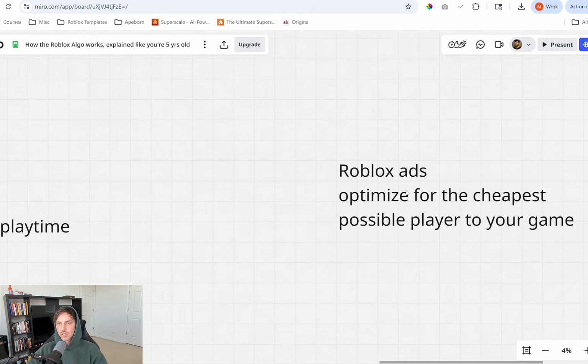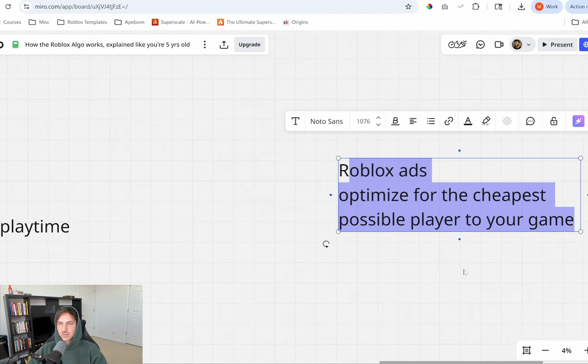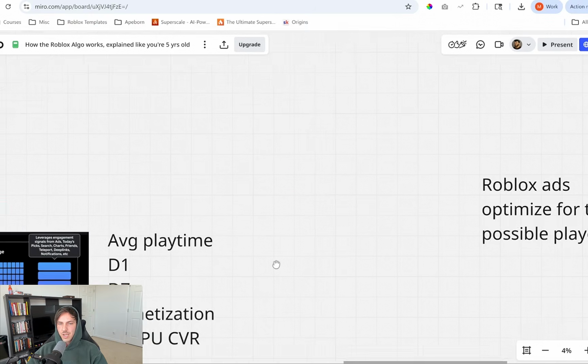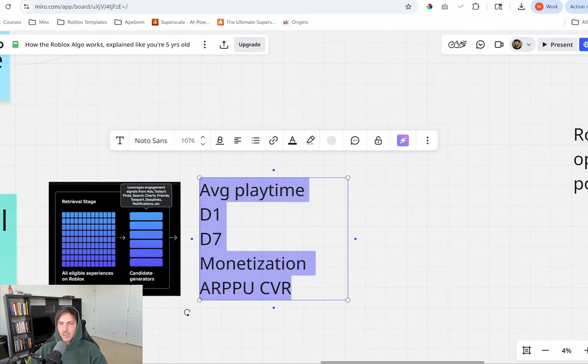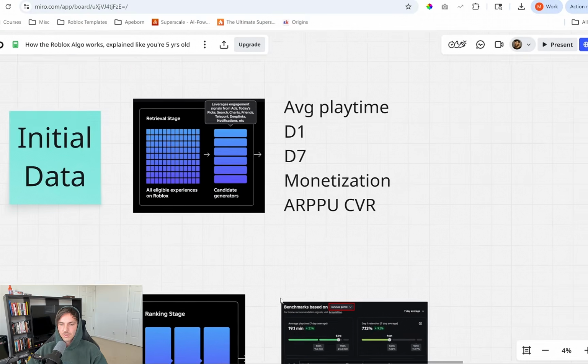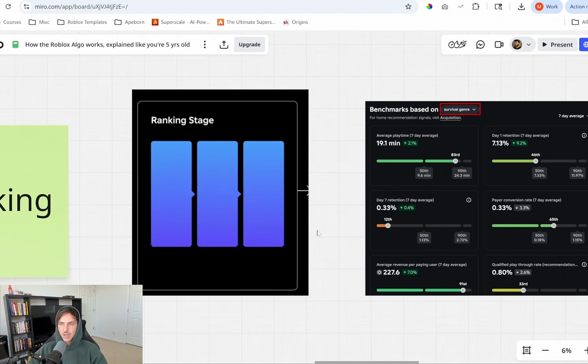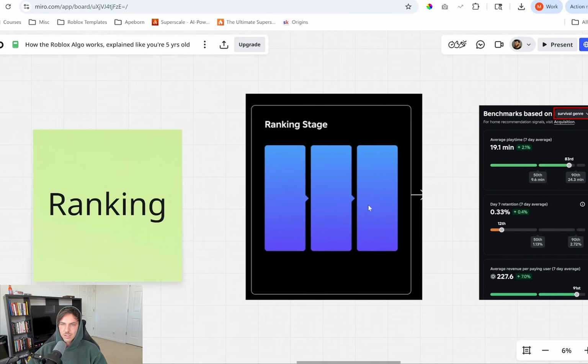But what they'll do is they'll see, out of all these players they're sending you, which ones are actually engaging. And then they'll start to use those signals, from my understanding, to rank you against, let's just say broadly, the genre as a whole.